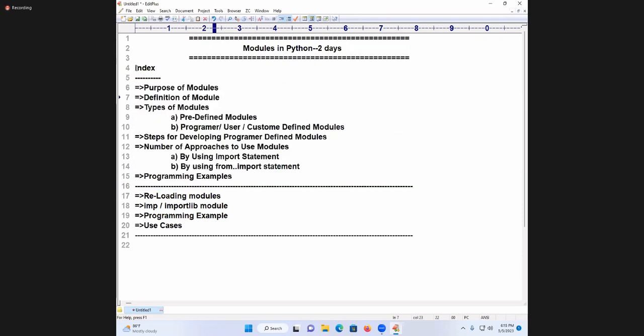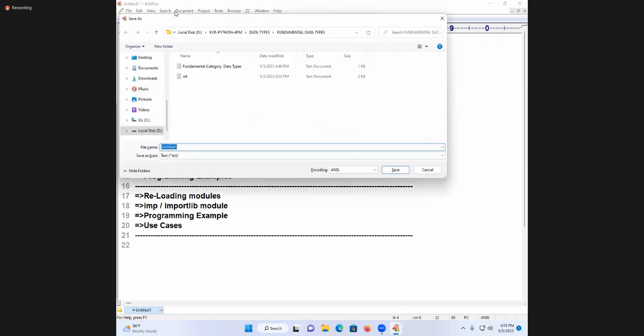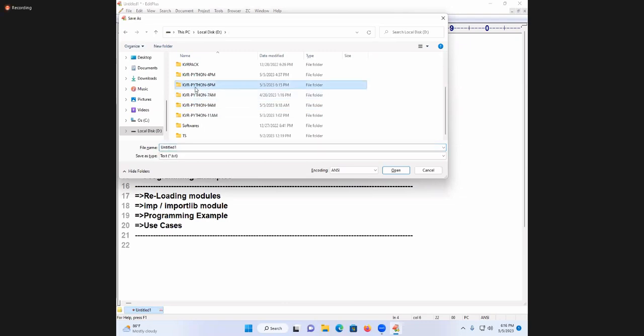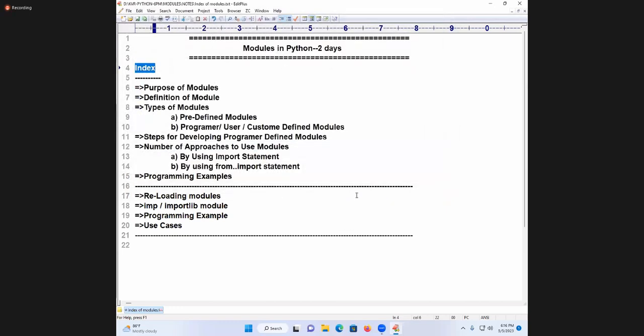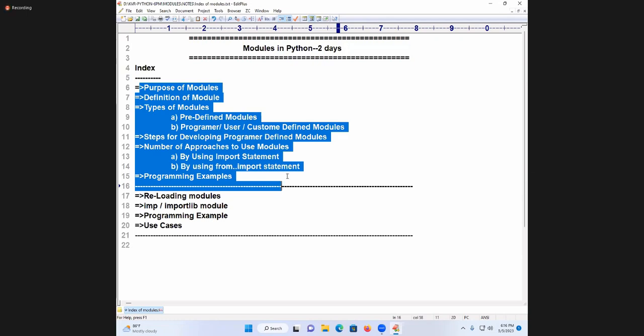Let's start without delay. Now I'm going to talk, very, very easy. Go to the place, 6 p.m., modules here. Under that, notes. I'll talk about the index of modules.